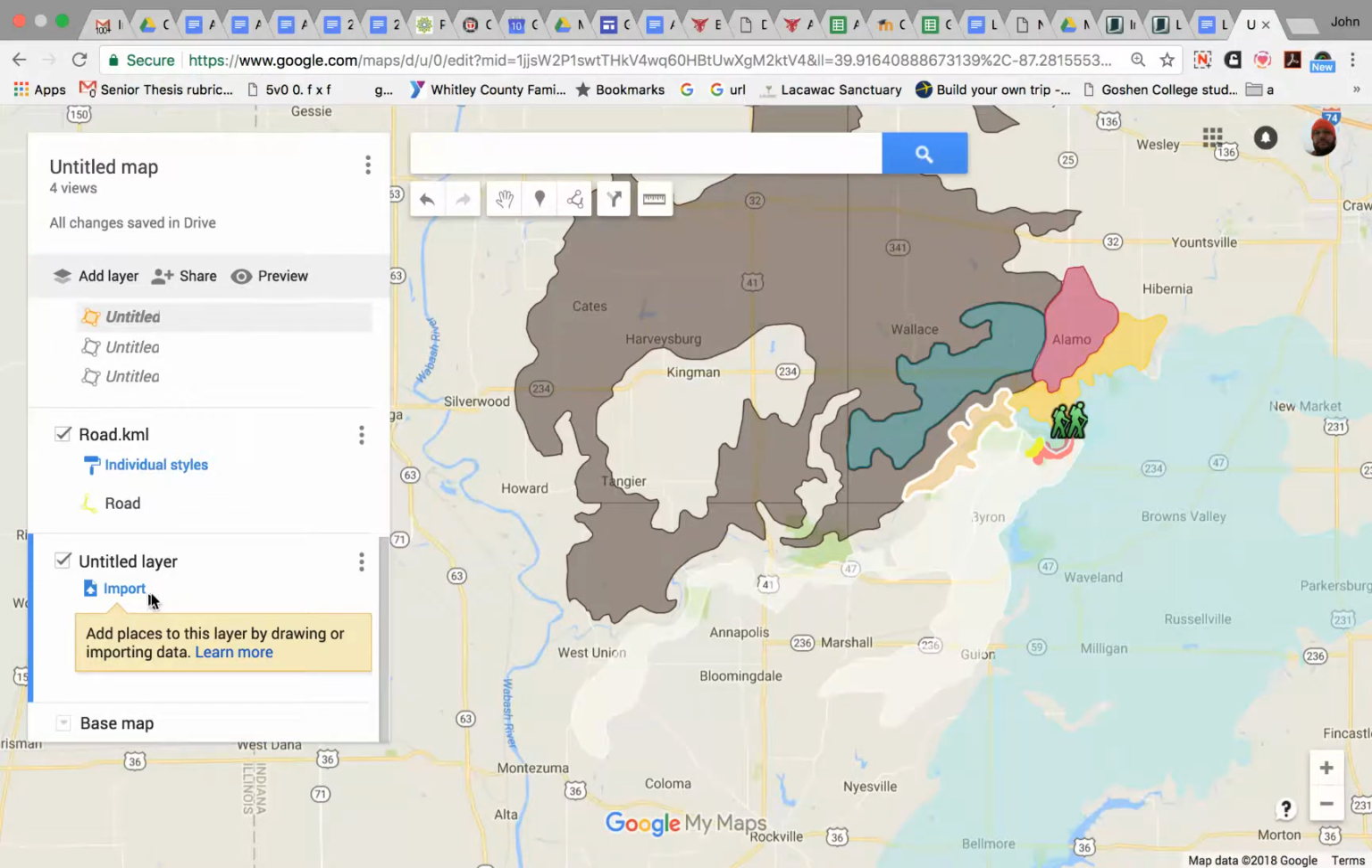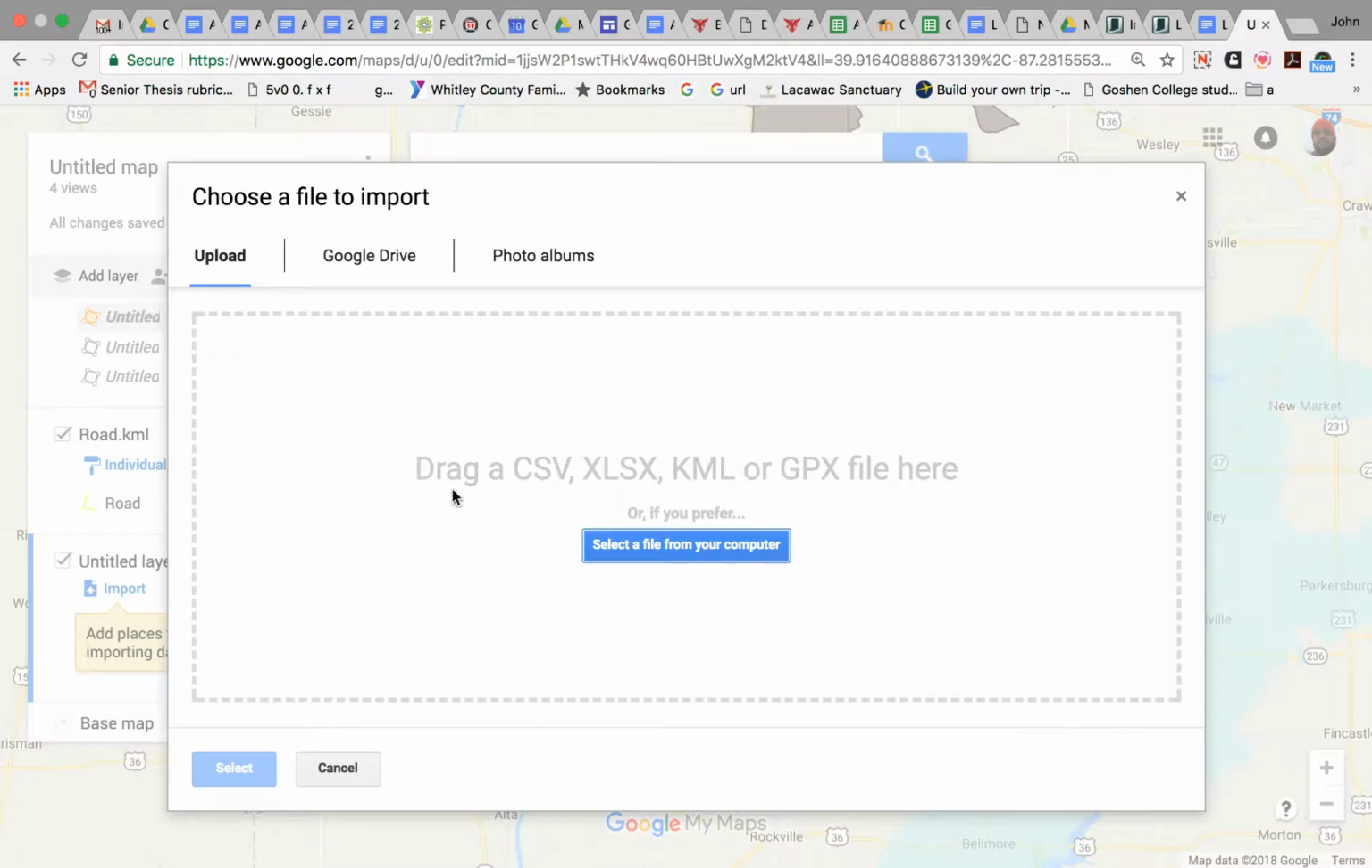So when I go to import a layer, it says you can only add CSVs, XLSXs, KMLs, or GPX files. So you can't actually add shape files directly to Google Maps, and so you would have to add a shape file to your Google Earth and convert it to a KMZ, or there's online shapefile conversion tools.